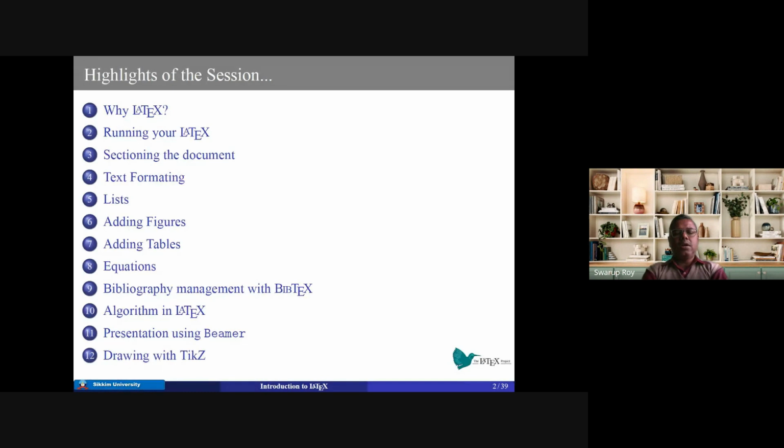And for those who are in computer science or doing any computational tasks, sometimes you may need to put in algorithms. I'll show some examples of how to put these things. And then of course the presentation that I have prepared is also done in LaTeX, not in PowerPoint. It has its own beauty for preparing presentations. And then finally, I'll end with how to draw in LaTeX. That itself is a very powerful section of drawing and plotting using LaTeX.